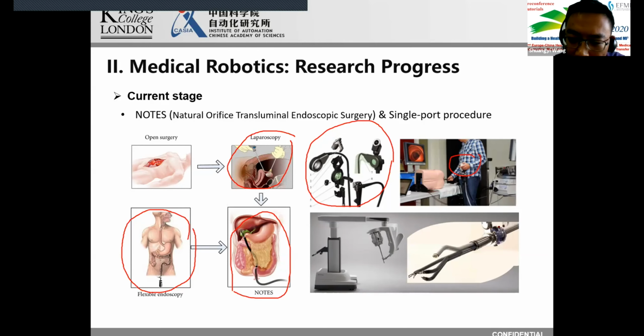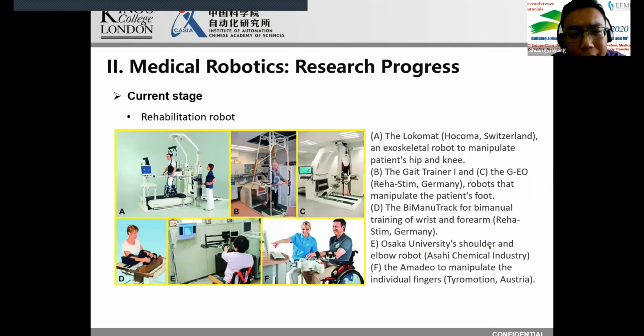You can see this picture very clearly. It has multiple channels within one entrance. So you have a camera in here, surgical devices in here, and you just need one port to access the patient's body. We also have the rehabilitation robot, which is also a very important research area in medical robotics.